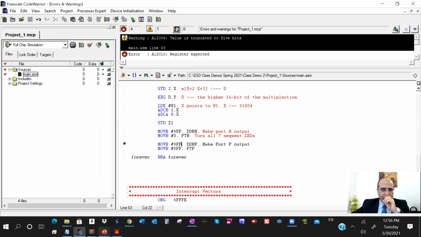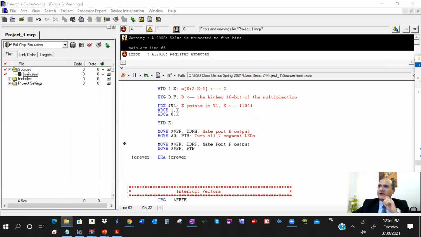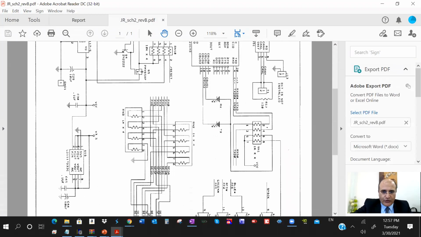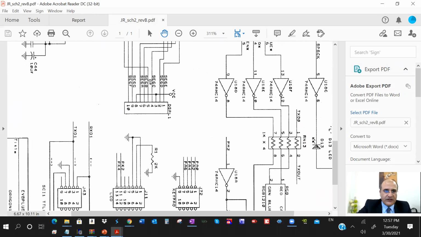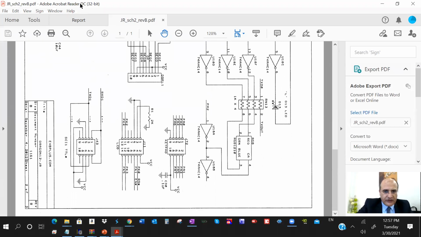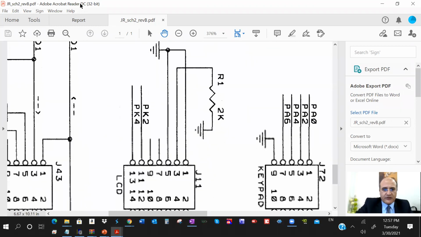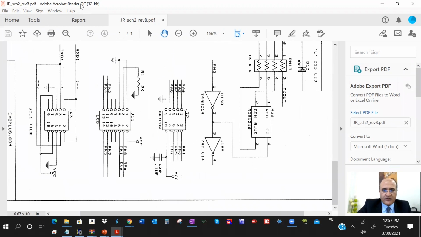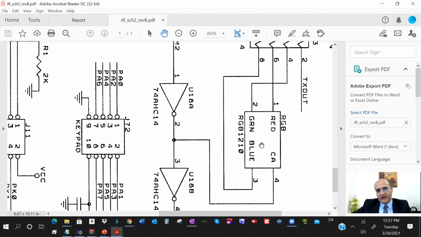5 bits. I want to check the schematic. Here's the schematic for port P. Where are the LEDs? The red, green, blue LEDs. Where are they? Here they are. Here are the red, green, blue LEDs.